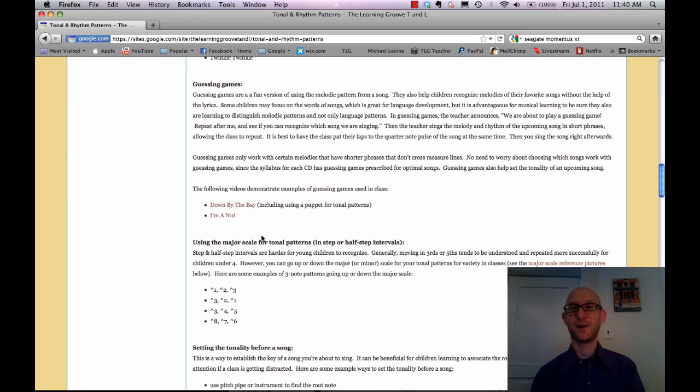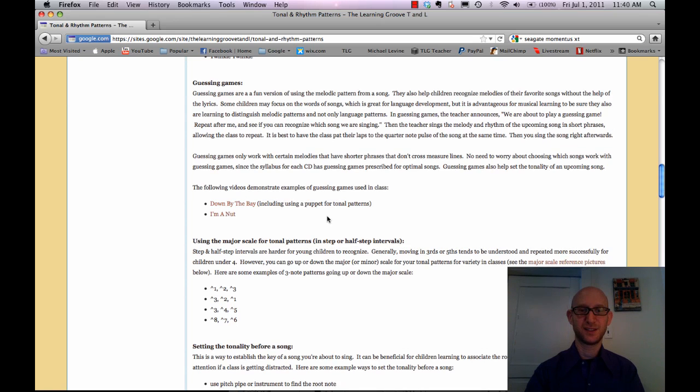So this is a great way for children, once again, to isolate the melodic elements and the rhythmic elements in this case. So you're not just doing melody, you're doing the rhythm of the song too. It's a great way for children who might otherwise only recognize Down by the Bay because of the words, the lyrics. This is helping them realize that just the melody itself is enough to distinguish one song from another, and so you're getting that into their brains. Alright, so that's a guessing game. Be sure to watch the two in-class examples here before you're done with this section.